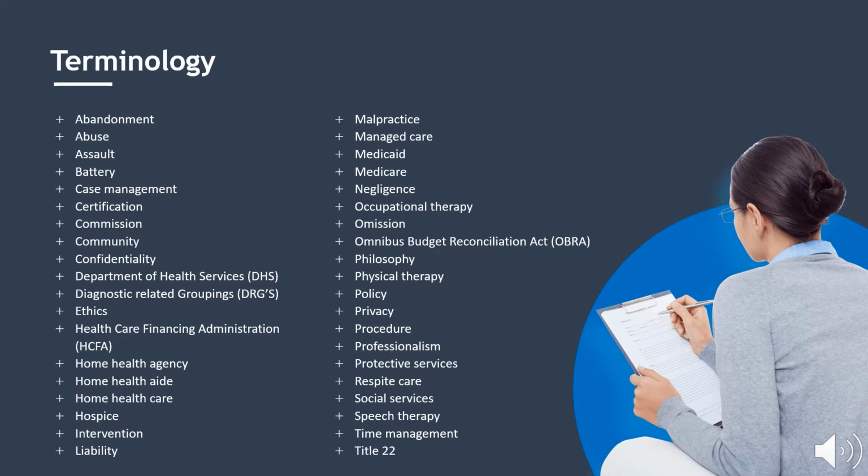Medicare, Negligence, Occupational Therapy, Omission, Omnibus Budget Reconciliation Act, OBRA, Philosophy, Physical Therapy, Policy, Privacy, Procedure, Professionalism, Protective Services, Respite Care, Social Services, Speech Therapy, Time Management, Title 22.